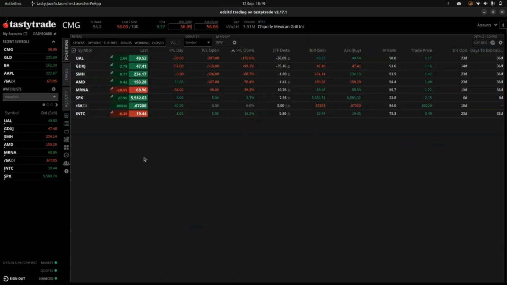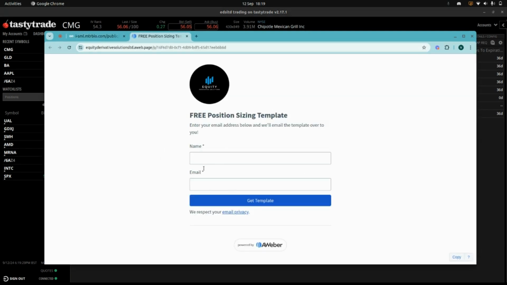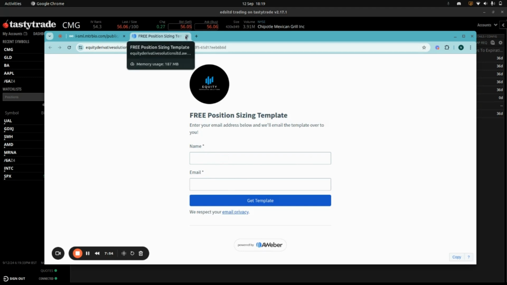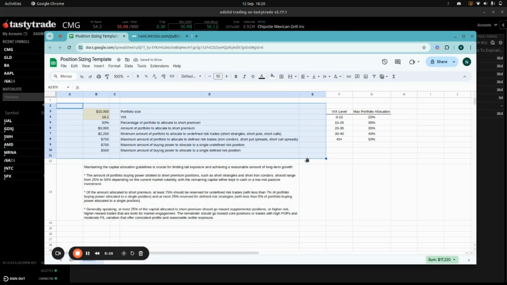One thing you do need to make sure you keep in check is your position sizing. What we've done is there's a link in the bio. If you click on the link, you can click on this free position sizing template. That will then bring you up to this. Just put in your email and we'll send you a free position sizing template. The way that the template works is you put in the size of your portfolio, let's say $10,000, and then you enter in the current VIX level, let's say 19.2. What will then happen is everything underneath will be automatically calculated for you.